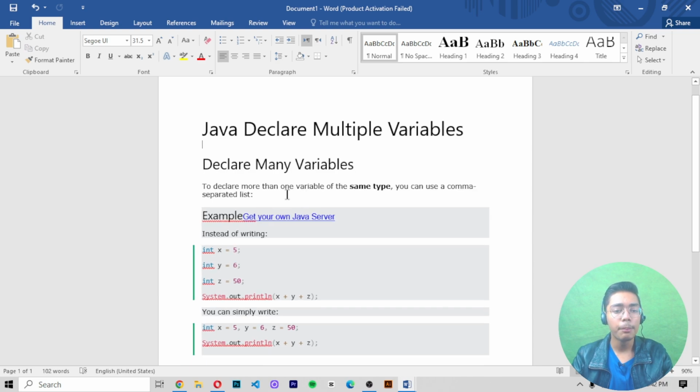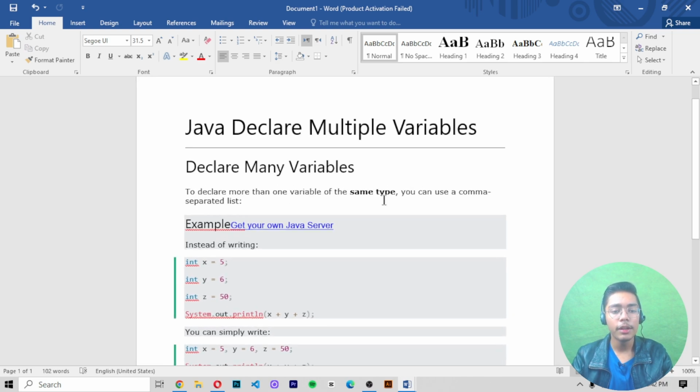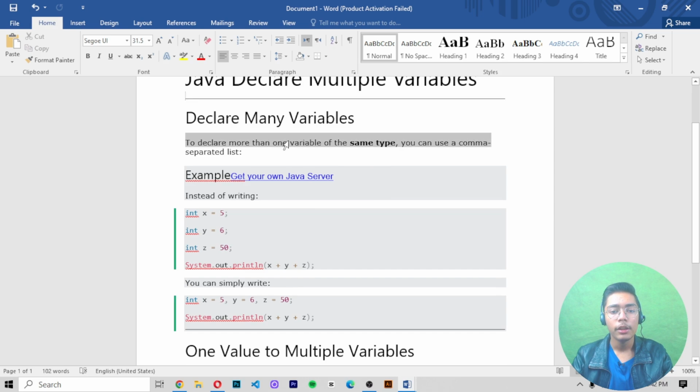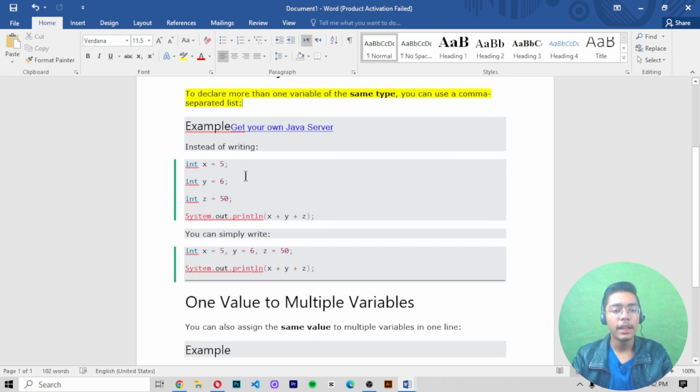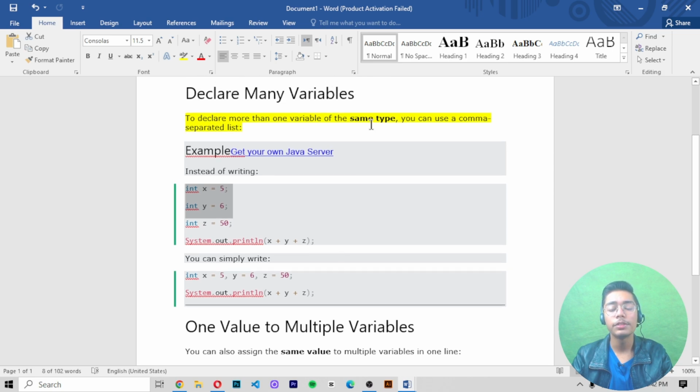To declare more than one variable of the same type, you can use a comma separated list. If you want to declare more than one variable of the same type in Java, you can use a comma separated list there. This is an important point, so we need to highlight it here. In the example, instead of writing the code again and again, you can declare one variable type and then use a comma separated list.